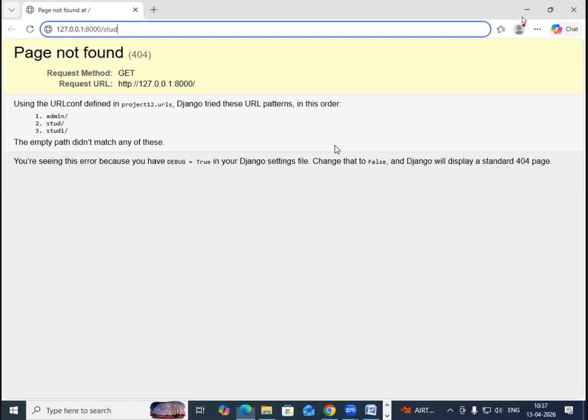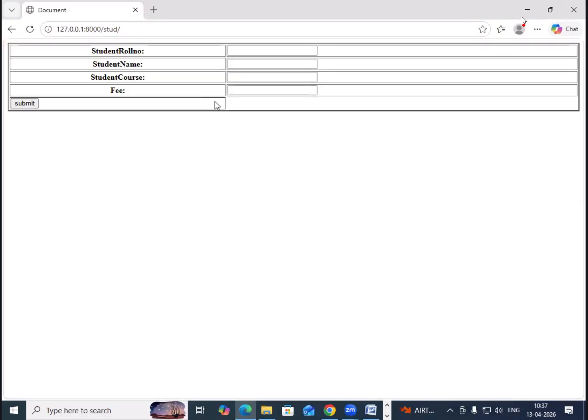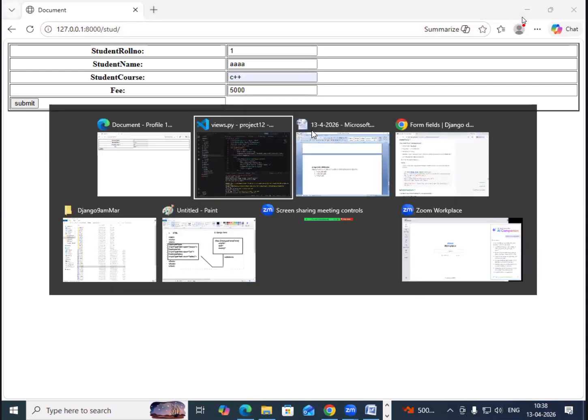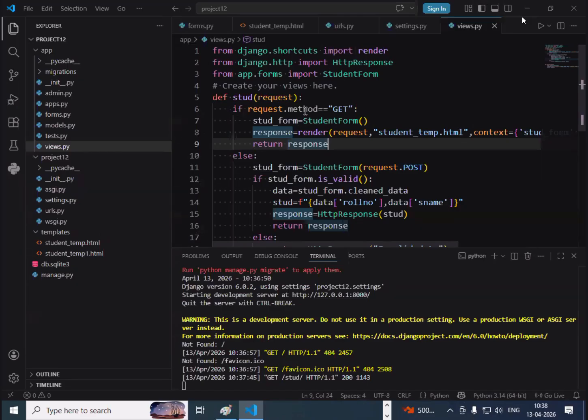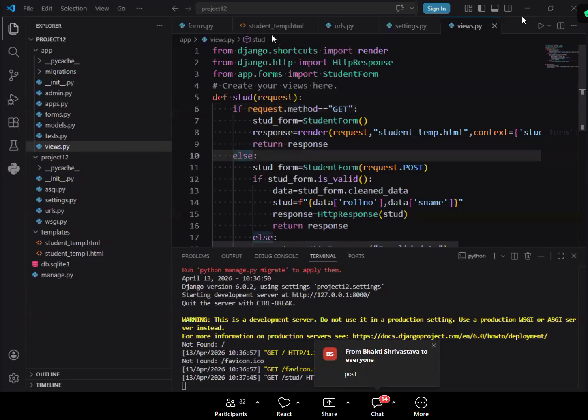Okay, so I'll get the empty form first. See here, this is the empty form. Then enter roll number, the student name, the student course, and the fees, and click on submit. When I click on submit, the request is sent to which view again? Student view. But this time, what is the request method? Get or post? Post. You are submitting the form here.